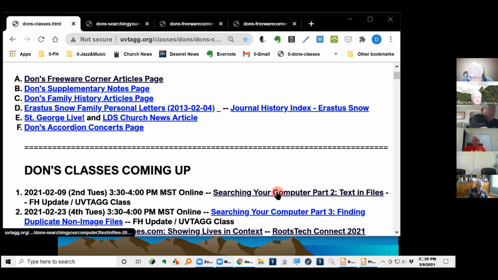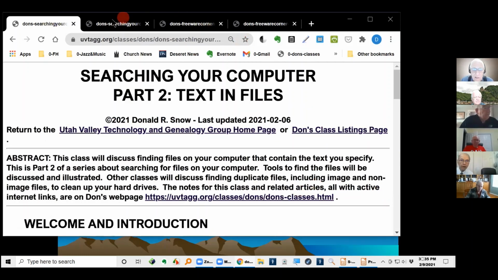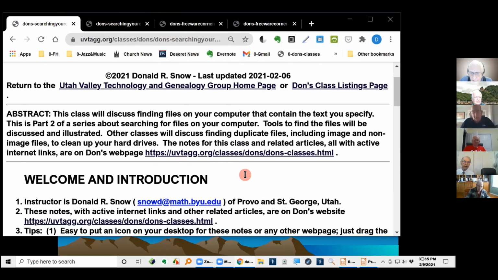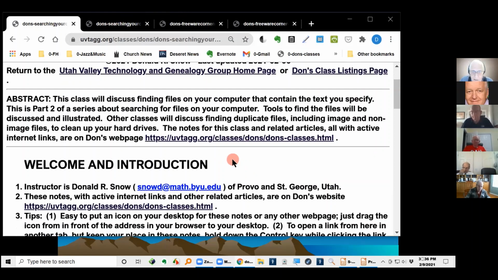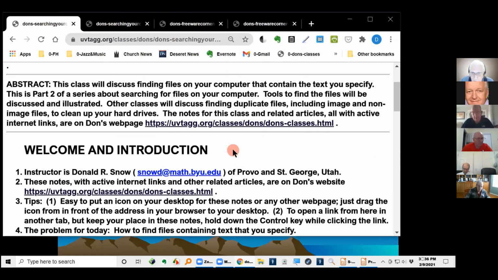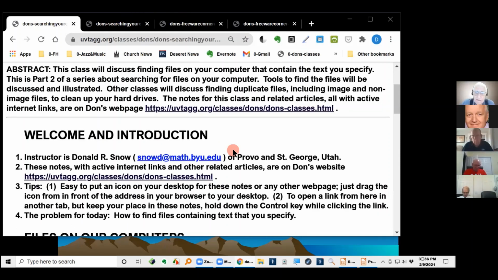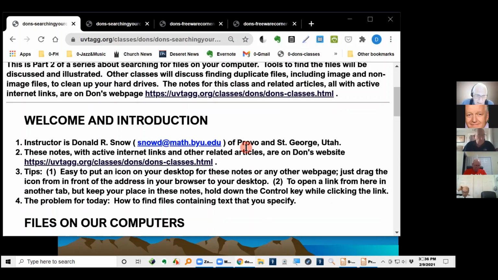Okay, now I'm going to click on this link, which takes us to the notes, searching your computer, part 2 today, text in files. Here's an abstract as to what we're going to be talking about. It's how do you find a file that has certain text that you remember, even if you don't know what the name of the file was? I have a lot of files that are named weird things, back in the days when we couldn't name anything more than 8 characters and 3 characters for the extension. I have no idea what's in them, but this finds them and goes through them all.